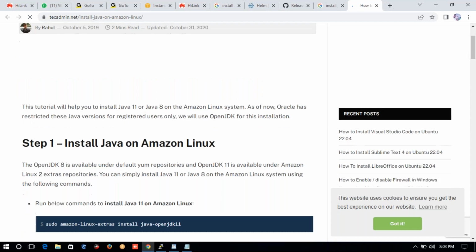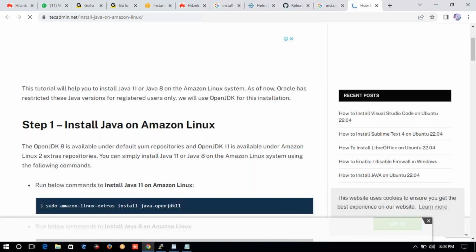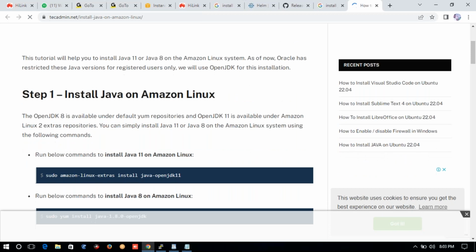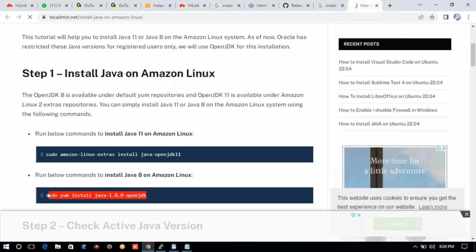See here, sudo amazon-linux-extras install. Directly yum install 11 is not happening; Amazon Linux Extras is there to install this. And how to install Java 8? Just a second. See, sudo yum install java, it is there. I'll show you this also.